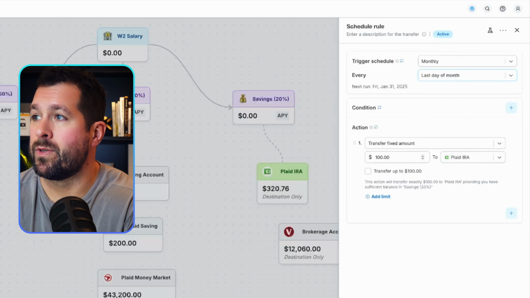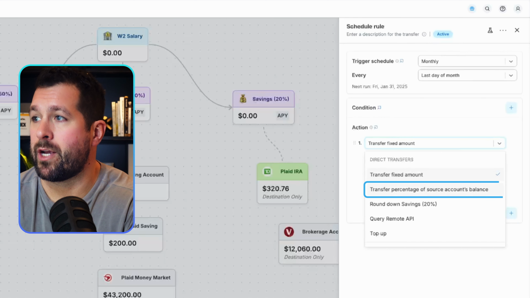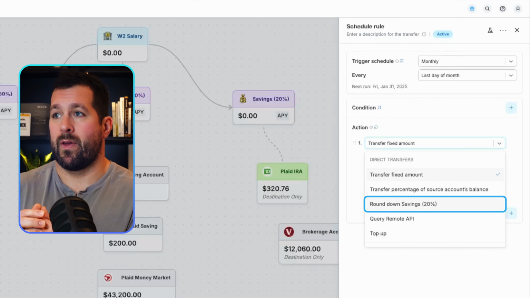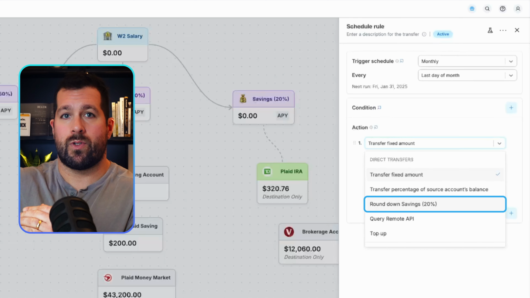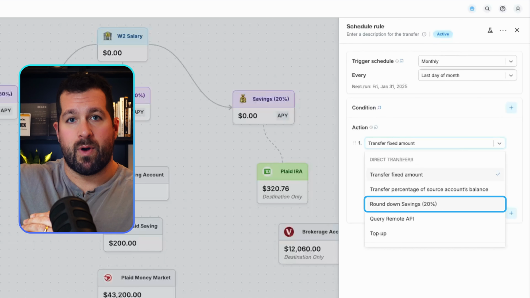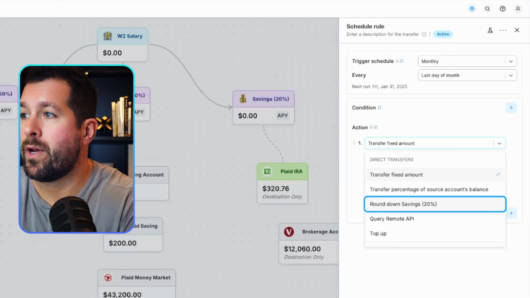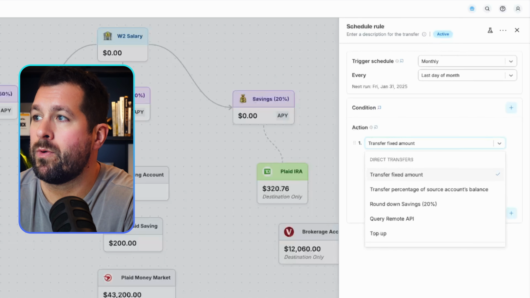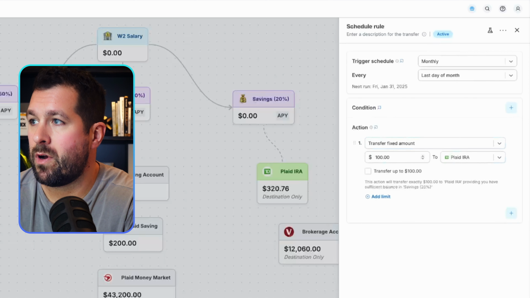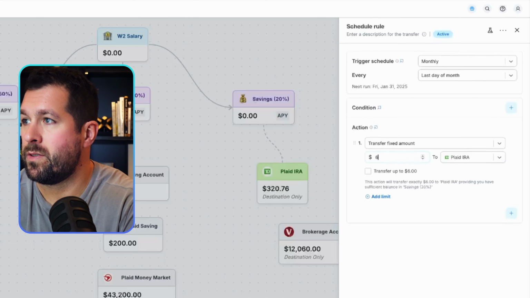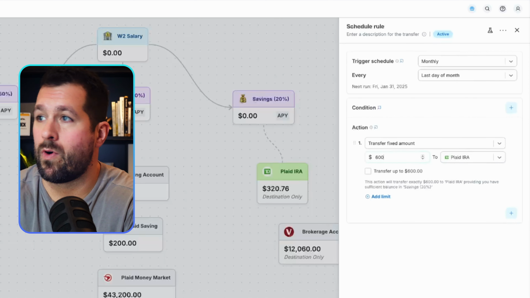And what I'm actually going to do is I'm going to transfer either a fixed amount, a percentage. I could round down the amount of money in there. So I could round down to say $400. Everything that's above it could go to this account, or I could top it up. But what I want to do here is I want to transfer a fixed amount of, let's call it $600 into the IRA, because this is a Roth IRA.